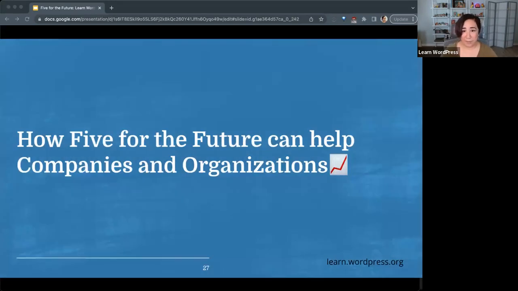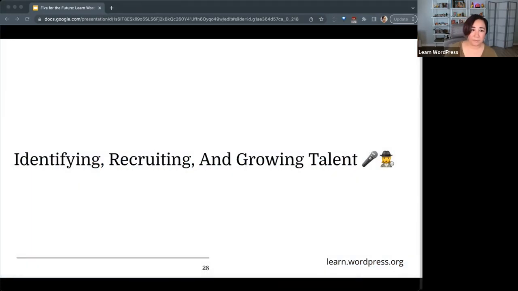So we just talked about the benefits of Five for the Future for individuals. Let's take a look at how it can help companies and organizations. As I mentioned earlier, for individuals, open source contributions are a great way to gauge someone's talents and that they do good work. So for recruiters or people that are hiring, it actually makes their job easier.